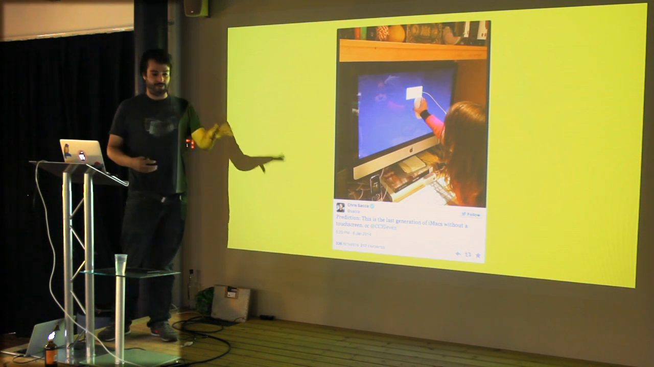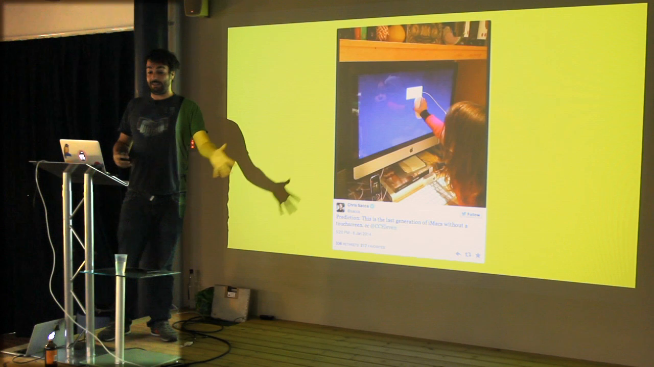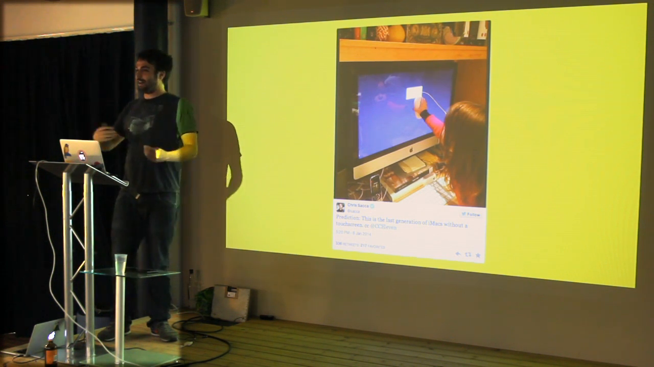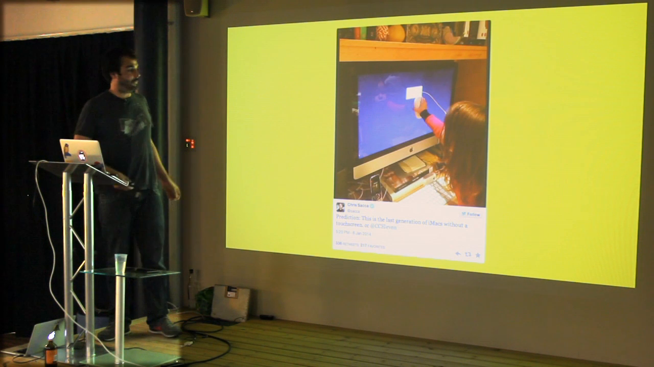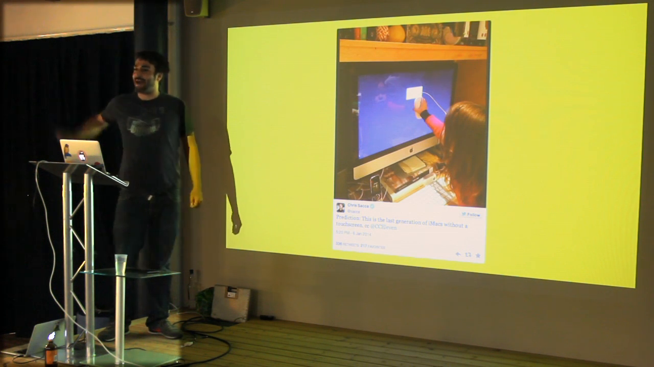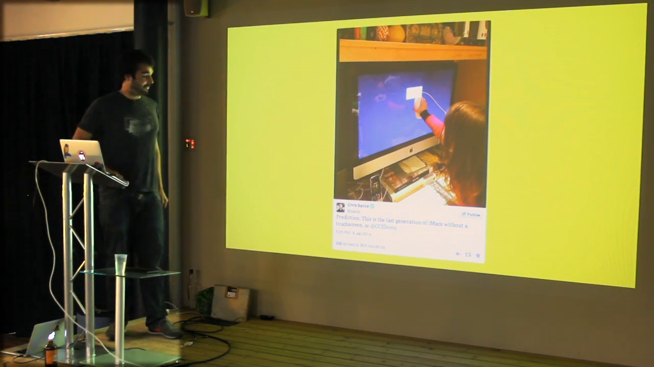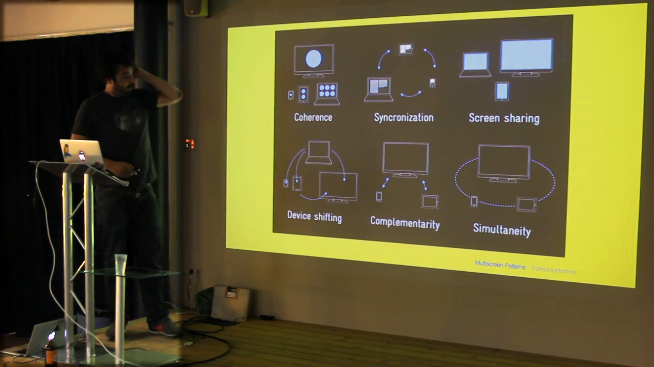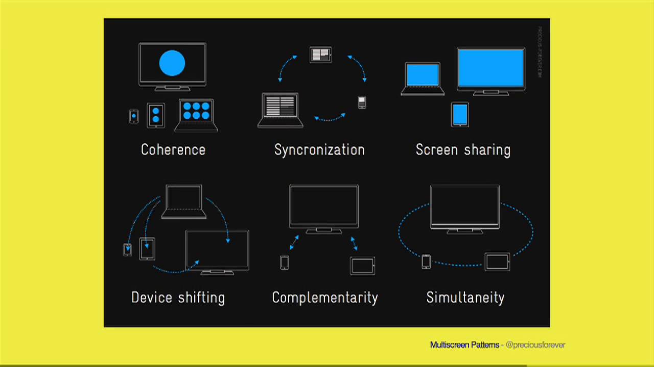Like touch devices: reaching out and touching something and moving it with your hands is a very natural thing to be doing. And I really want technology to get back to that sometimes. So, here are some patterns for how a multi-device interaction can be formed.